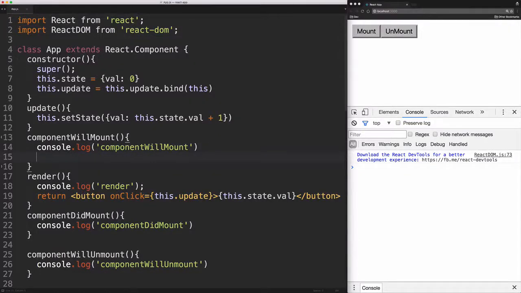In componentWillMount, we have access to our state and our props, but we do not have access to the DOM representation of our component yet because it has not been placed into the DOM. So to illustrate that, we're going to go ahead and update our state.